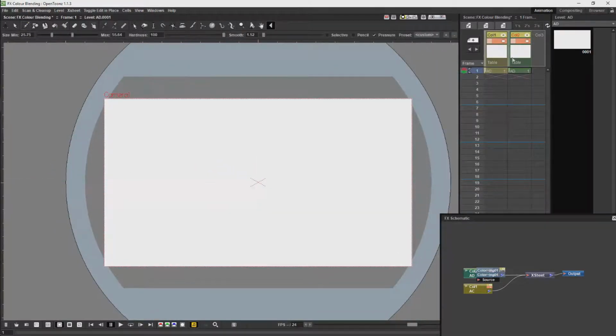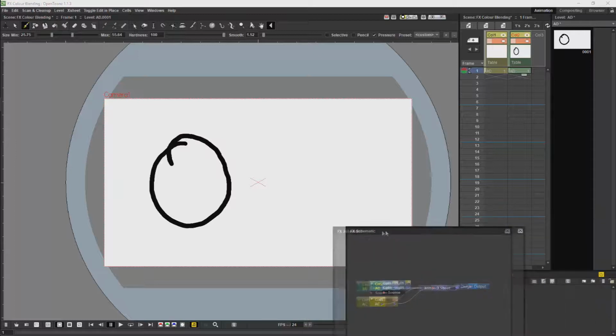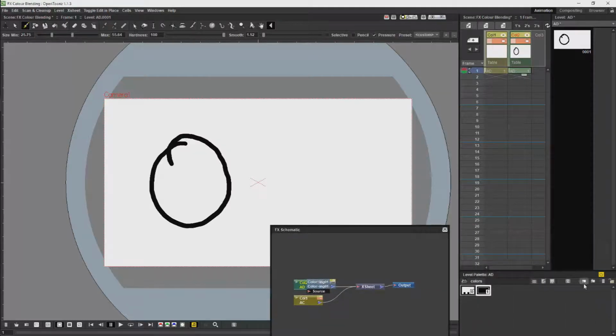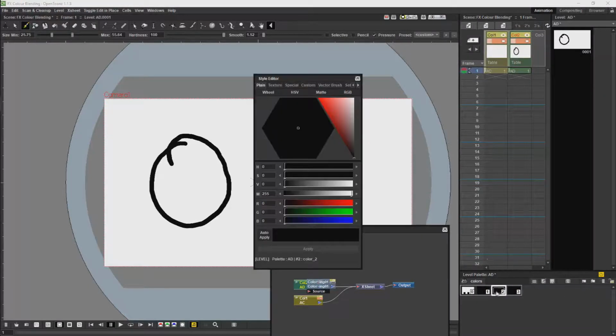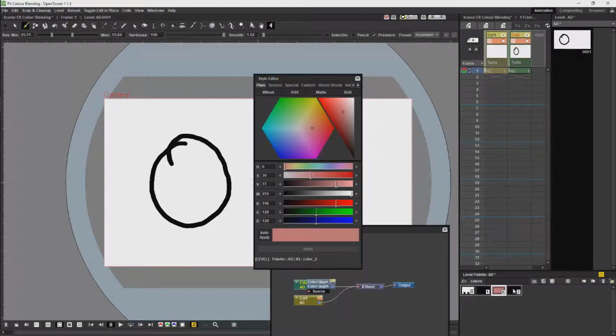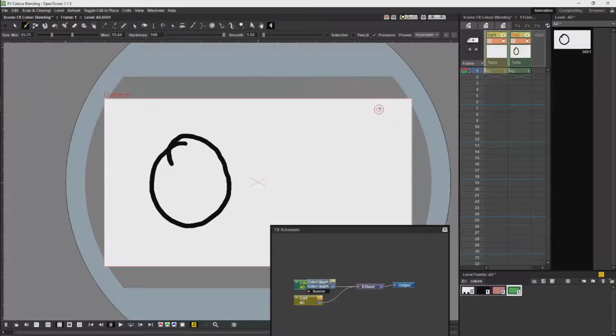I'll just go with the raster level first, and I'll make a drawing. And I'm going to add two color palettes. I could do it with more than two color palettes, but I'm just going to do two for this example. Just give two colors which are different enough for you to notice the effect. And then I'm going to do something similar with the vector level. I'm just going to use a circle this time.